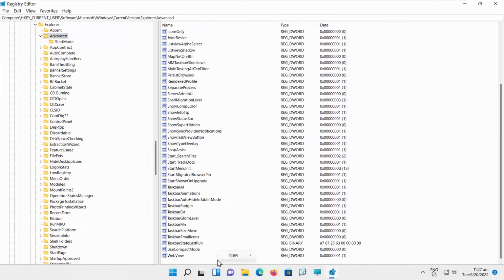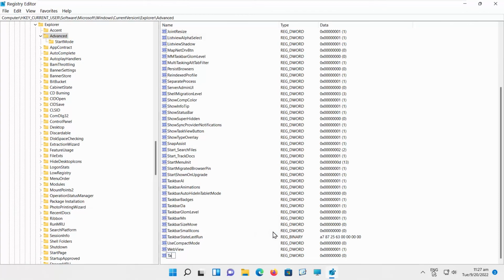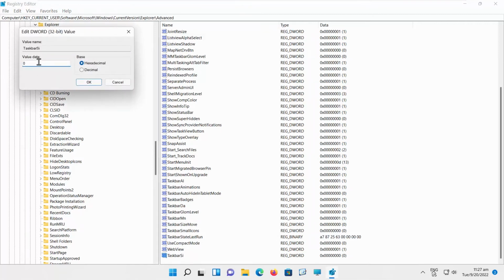Go to the right side of the window. Right-click on it and choose New DWORD Value from the list. Name the value TaskbarSi. Double-click on it to open. A new window will appear. Set value to 1 and click OK. Restart your PC.